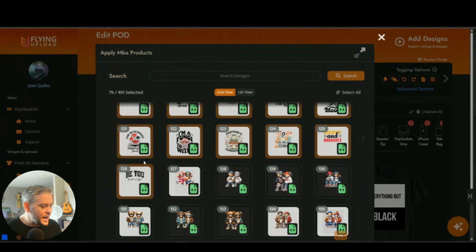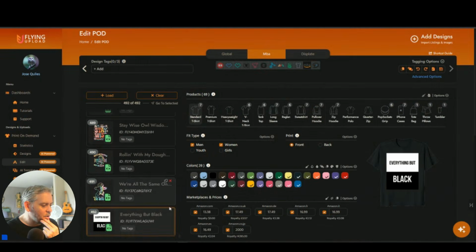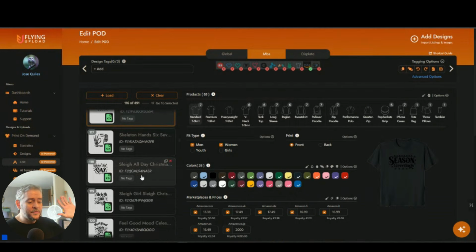Okay, so that was the last one. Now I got all the ones I want. Those will not go on black. I go all the way down. I hit apply. I can go ahead and get rid of this. I don't need it anymore. And when I click on it, you see that black is not selected. So these are all the ones. So everything's ready to go now. Everything is ready to go.